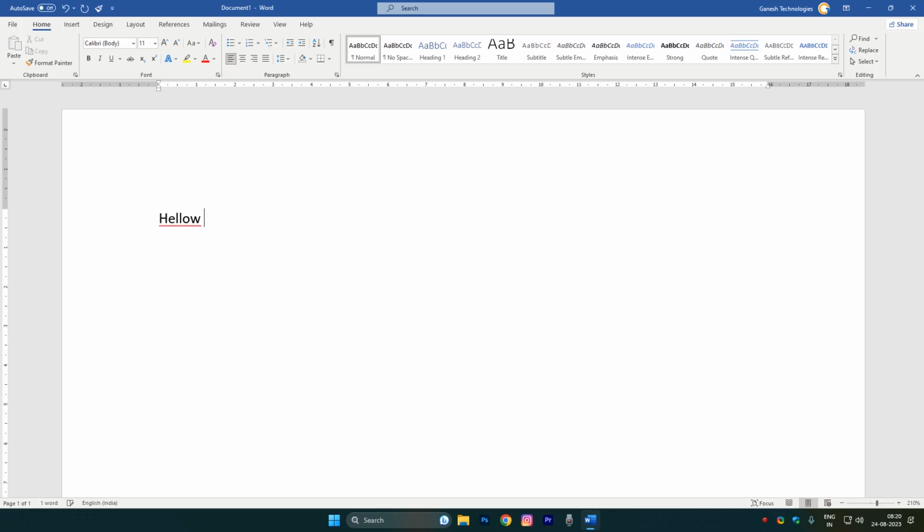Hello world. Welcome to computer class. So here I have inserted some text. And you know what? A blinking vertical line is there right here. Can you see? This blinking vertical line is known as the cursor or insertion point. This is called what? Cursor or insertion point.